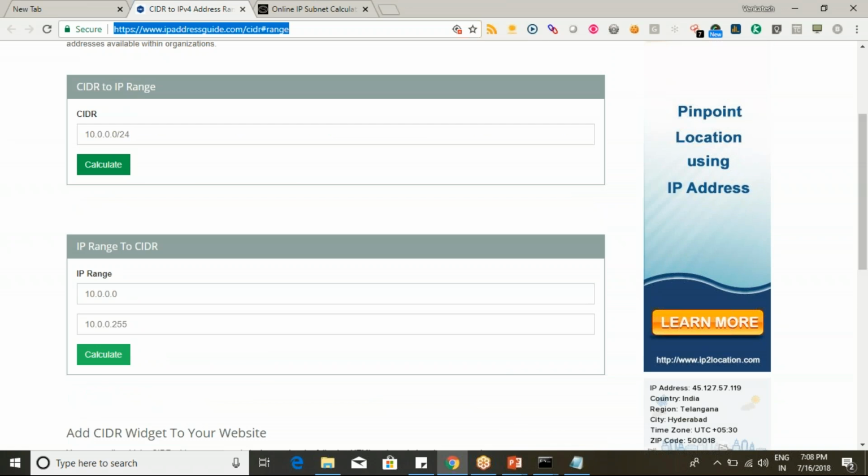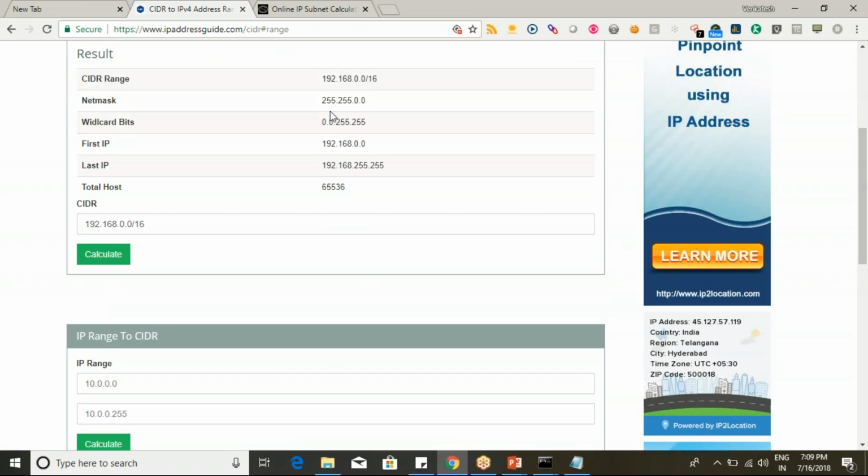So this is one website, ipaddressguide.com. Just give any IP address. Suppose 192.168.0.0 by 20. Let me give 16. Calculate. It will give the range. For this network, this is the range actually. The first IP address is this one, the last IP address is this one. The number of IP addresses possible is 65,536.